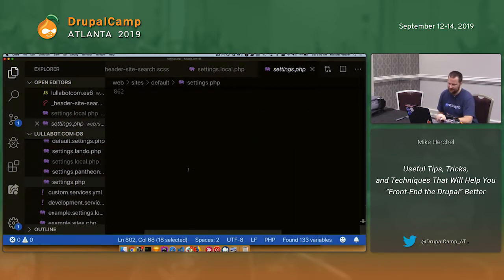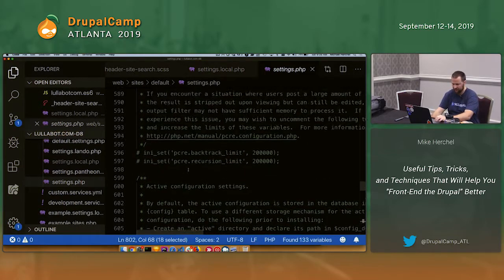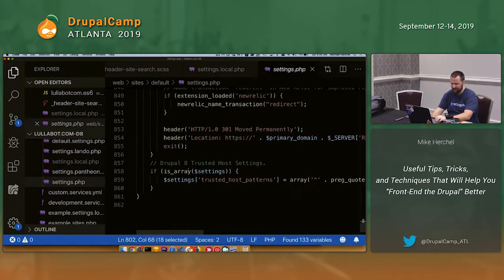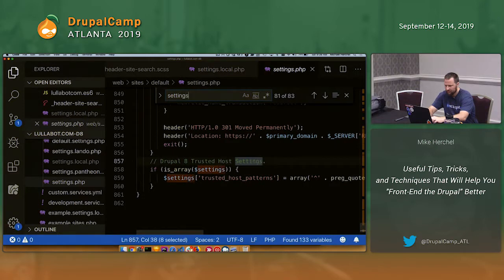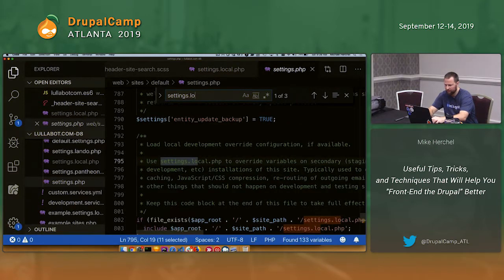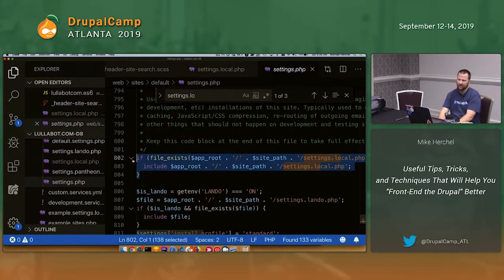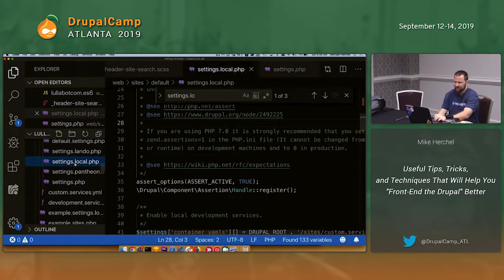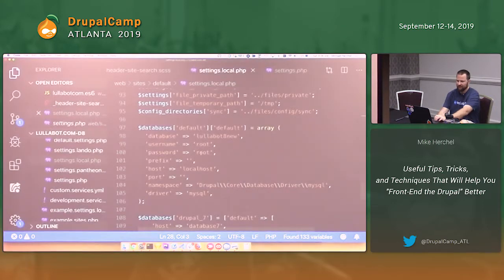Drupal, by default, has a settings.php right here. And the settings.php has secrets in there, things like your database password. At the end of your settings.php, there is an option to load a settings.local.php. By default, this is commented out. What this does is, if it sees a file called settings.local.php, it'll include that, right? So that's pretty straightforward. Your settings.local.php will hopefully include all your settings right here.